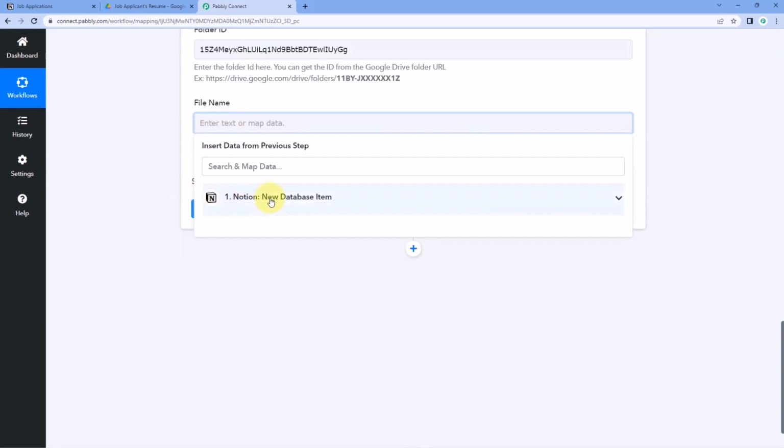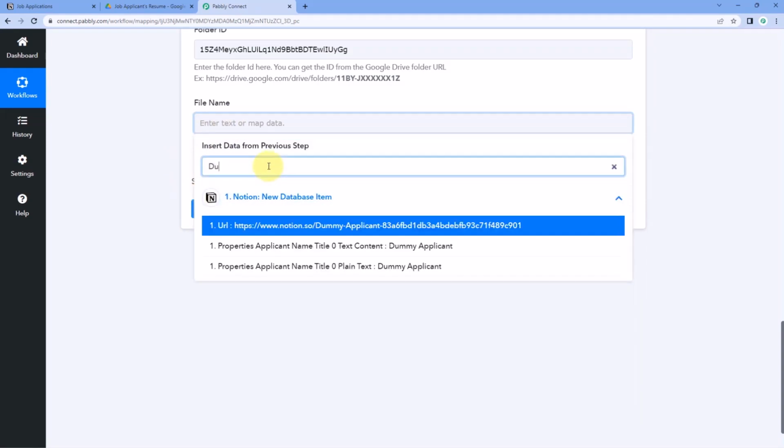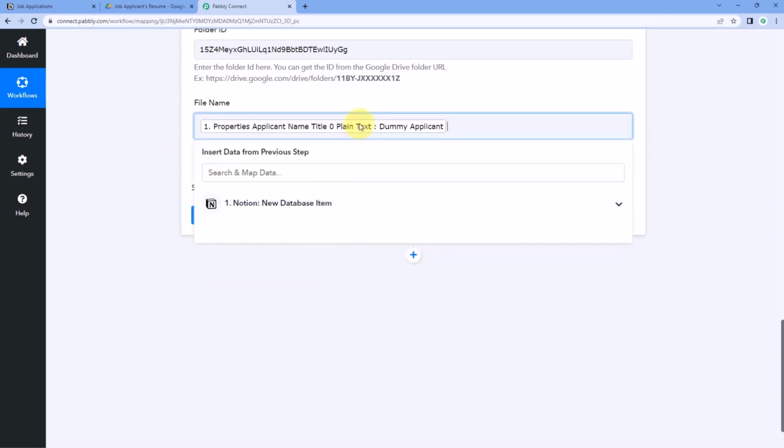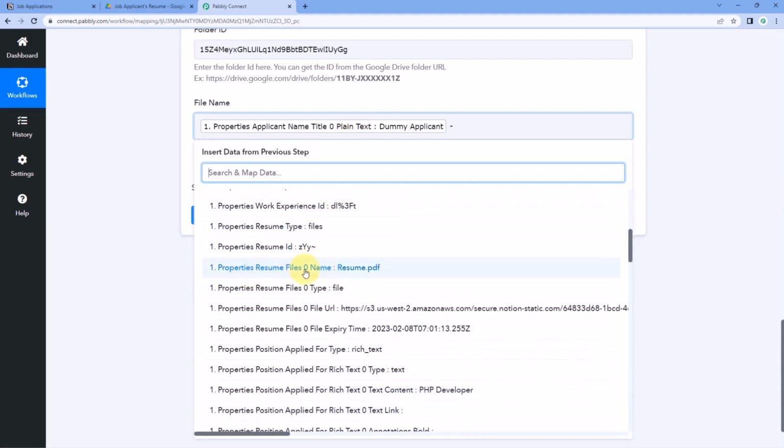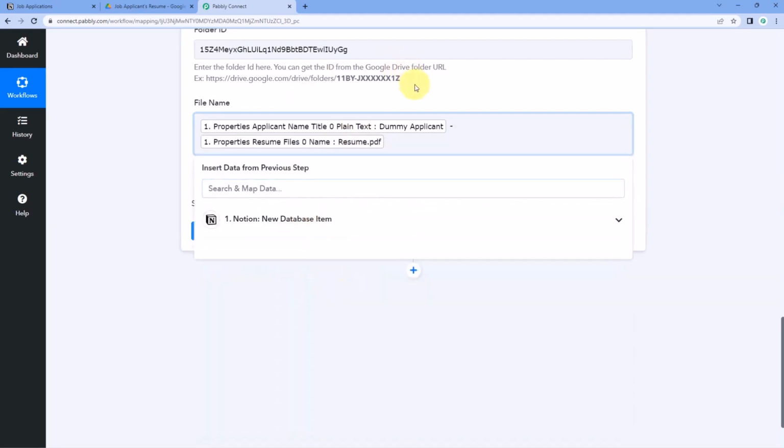Just click here, and from the Notion database, I'm going to search for the name of the applicant. This is it. Just select it and map it over here. After this, I'm adding a hyphen, and then I'm going to map the name of the file. We have received this response of file name. Just select this response and map it.